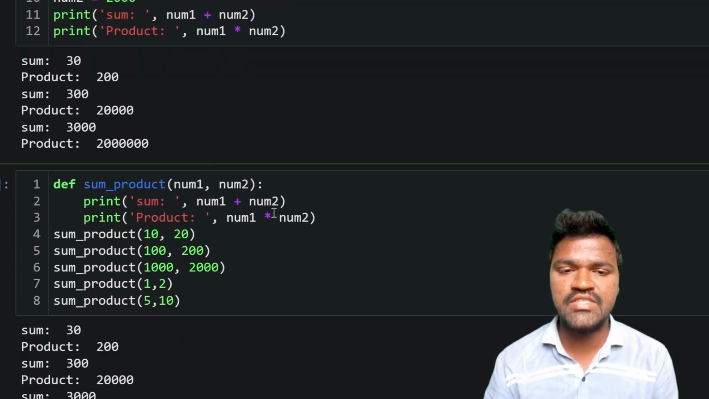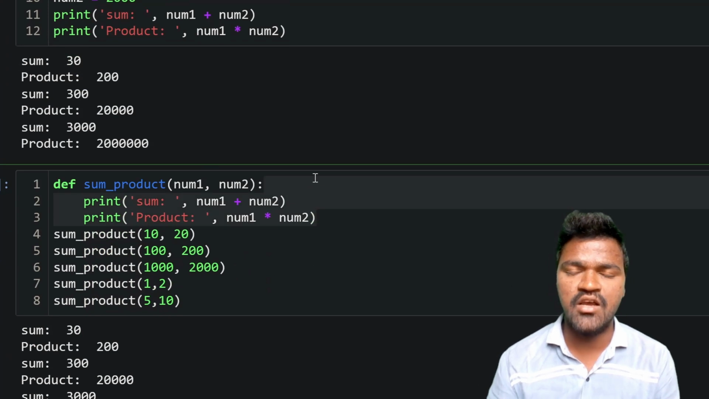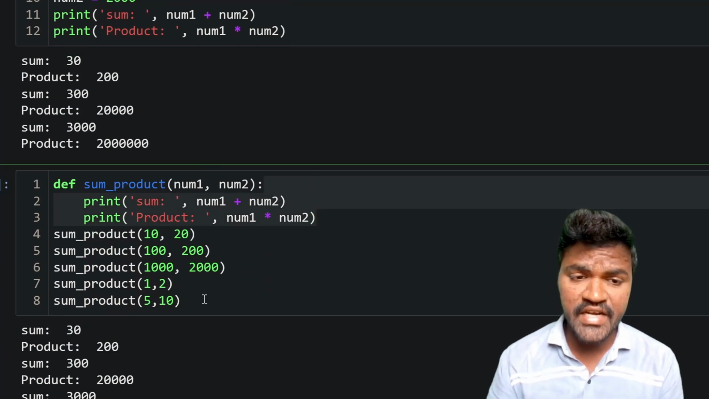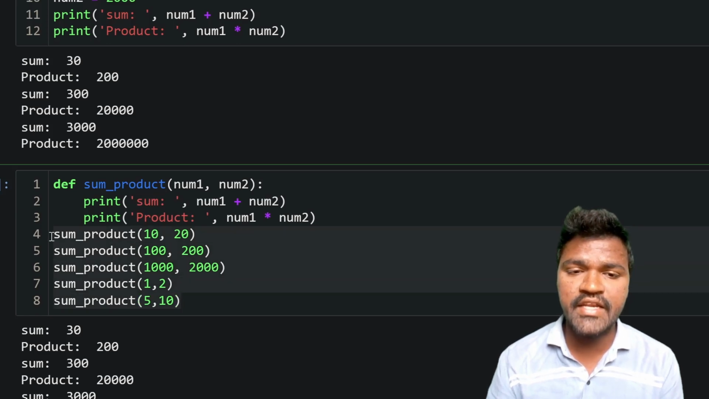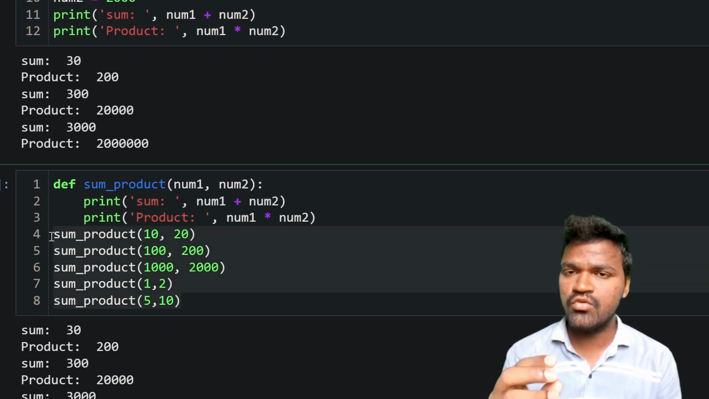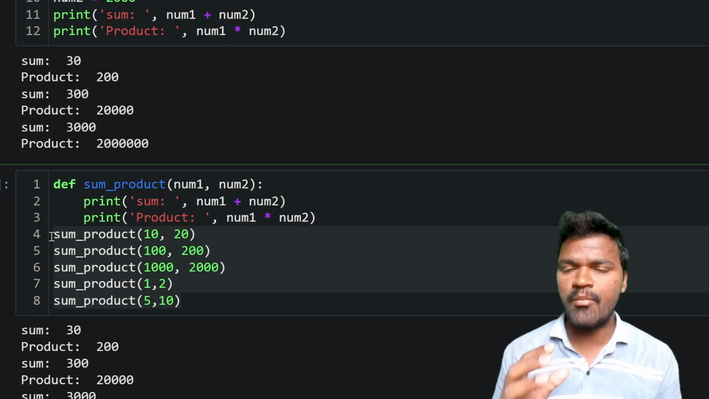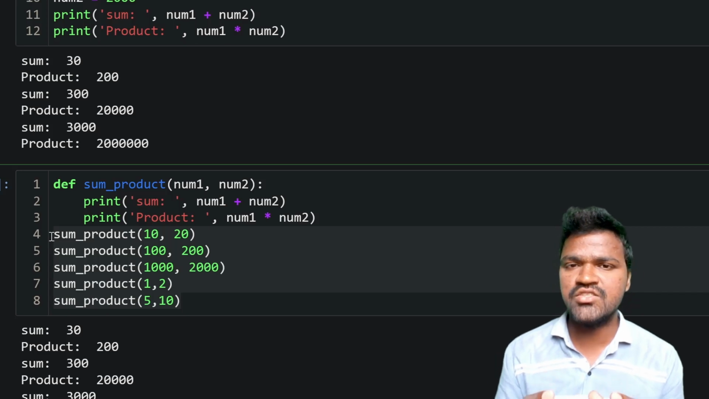So by simply using these functions and by simply mentioning whatever we wanted in the functions, we are able to reduce the code and reuse the code. So two things: one is reducing the code, another one is reusing the code. Apart from this, there are so many applications, so many advantages of using functions.